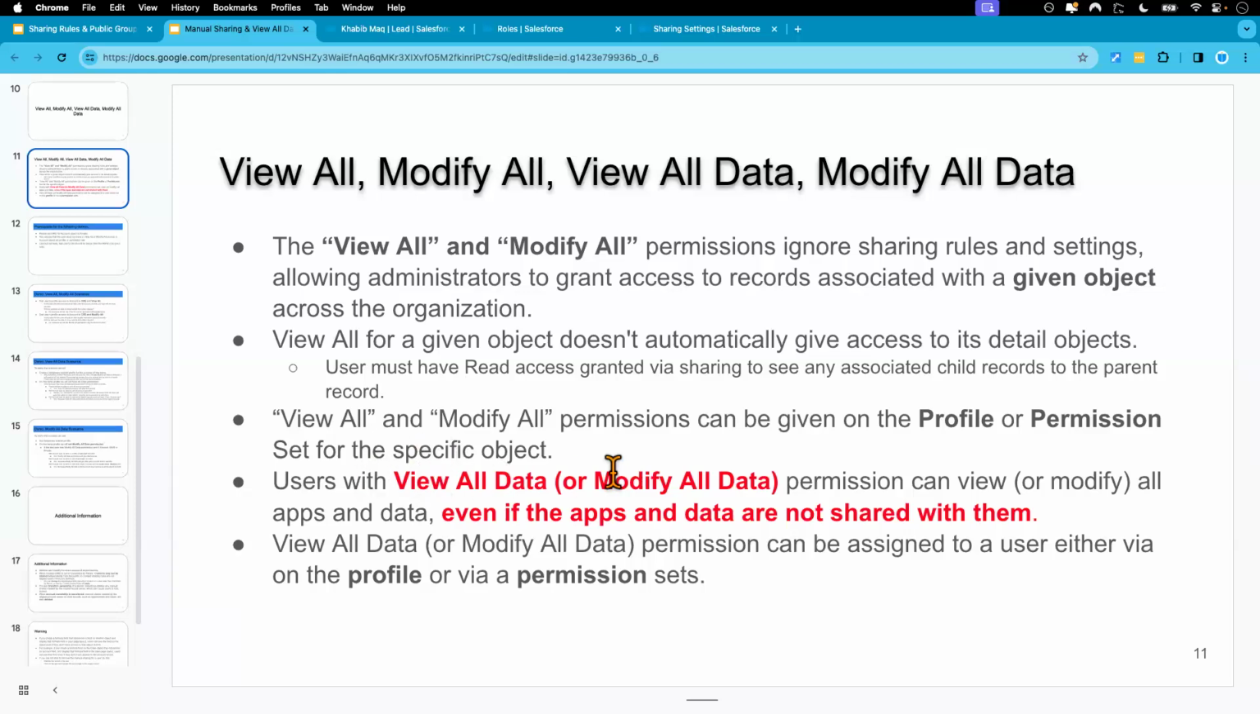And then we have view all data and modify all data. They don't apply to a specific object; they apply to all the objects. If a user has that access, view all data will allow them to see all the records for any object, and modify all data will allow them to edit records for any object. So that is very powerful. You are not going to be giving that to a particular user. Admins and whoever is configuring Salesforce will have that access, but not our agents or end users.